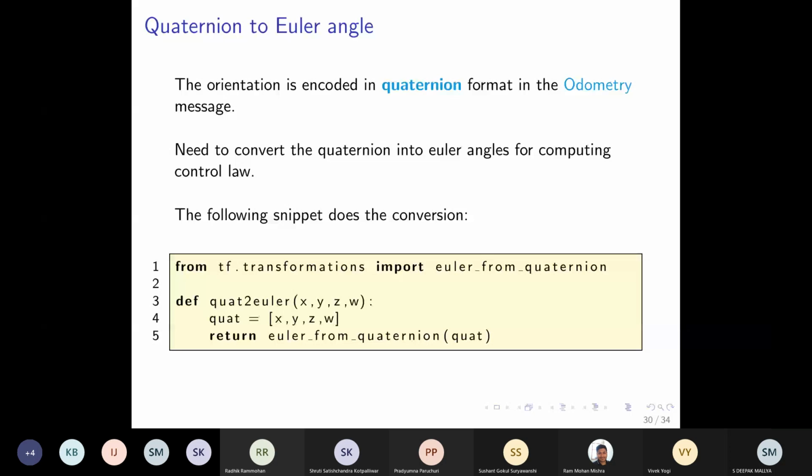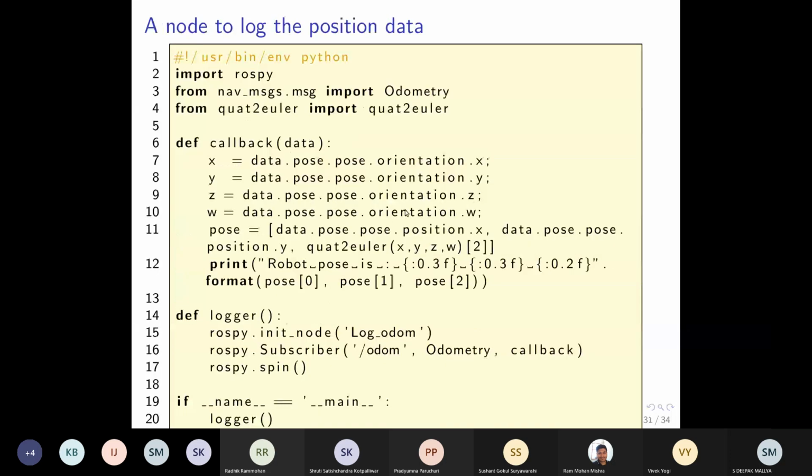Roll is your rotation about the x-axis, and pitch is your change of orientation about the y-axis. And then yaw, roll, pitch, yaw. So yaw is your change about the z-axis. We are interested in yaw, and here is the complete script that will give us the position information. Let us first try to understand what we are doing in this script.